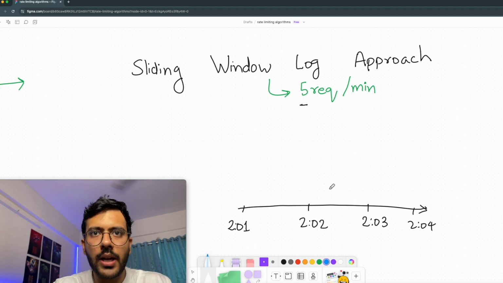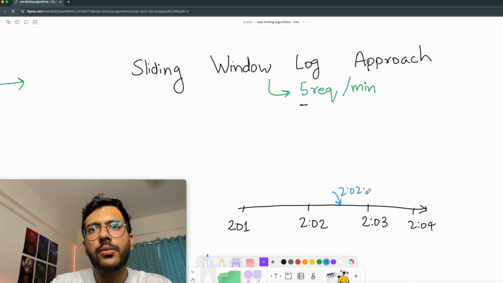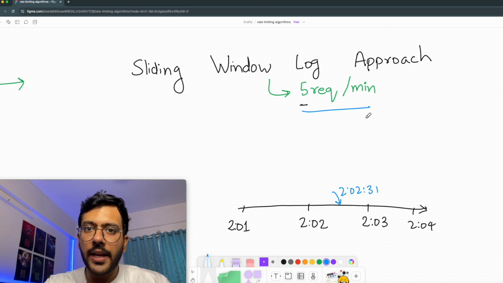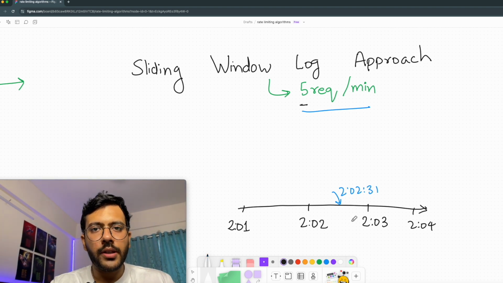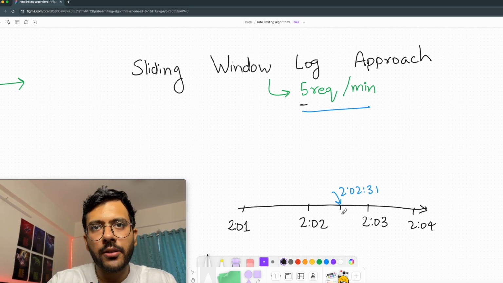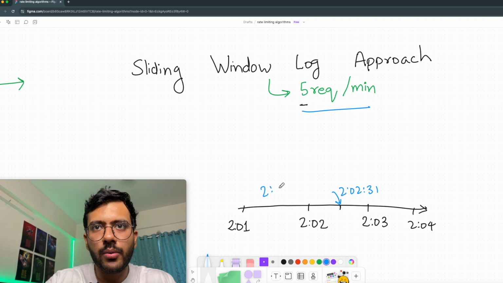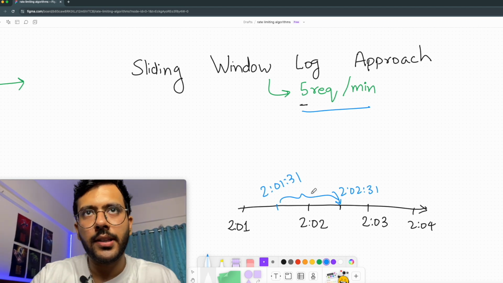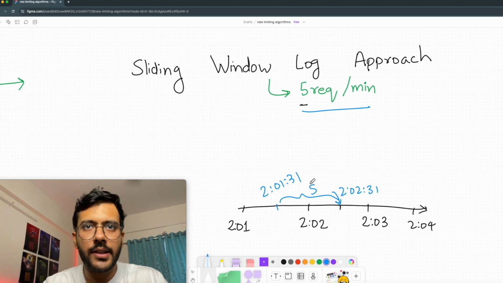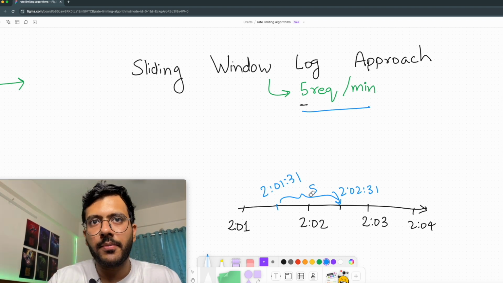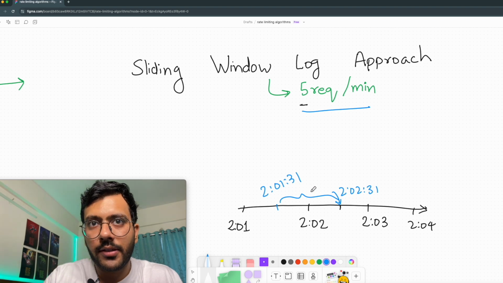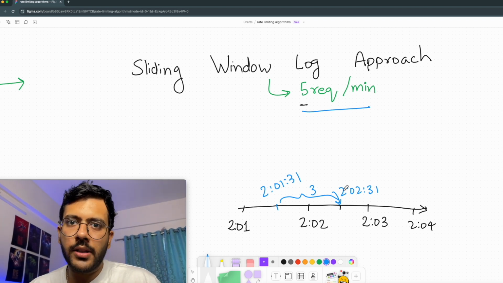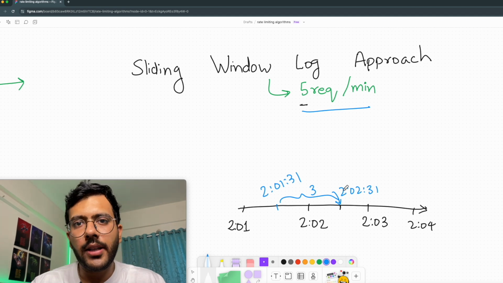For example, assume you have an incoming request coming at a timestamp 202:31 seconds, and since my rate limit allows 5 requests per minute, I check all the requests that were made 1 minute prior to this timestamp, which will be at 201:31. If I see that the number of requests made in this time duration is 5, I will reject the incoming request. And if the number of requests made were less than 5, let's say it was 3, I will allow the incoming request. So I will have to maintain a log of all the requests along with their timestamps. Now let's see how this is implemented.